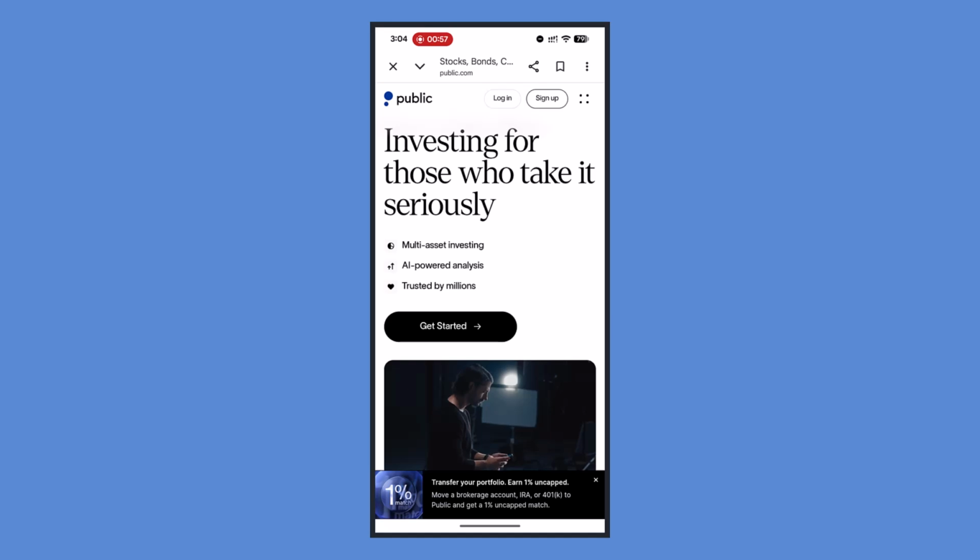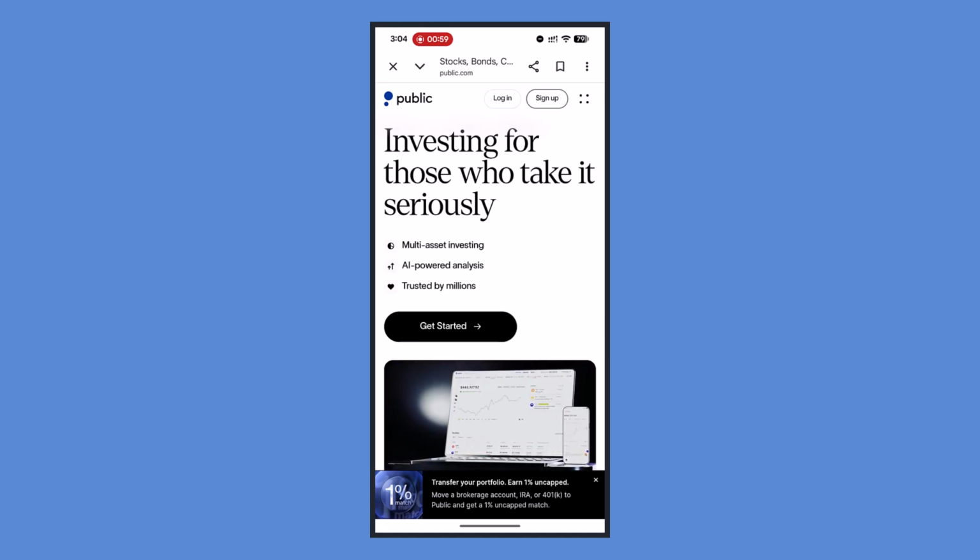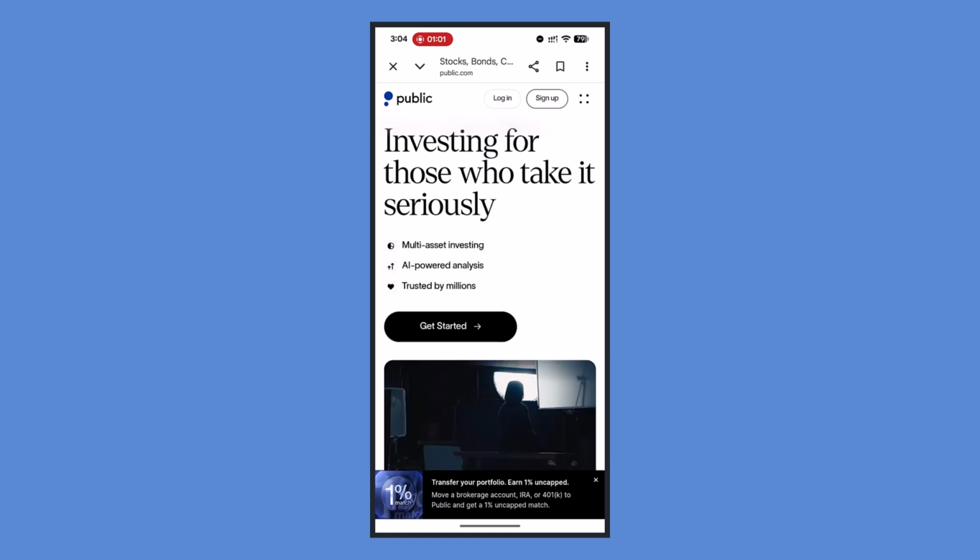And this way you're able to buy a partial share on public.com. So with that, we've completed our steps.